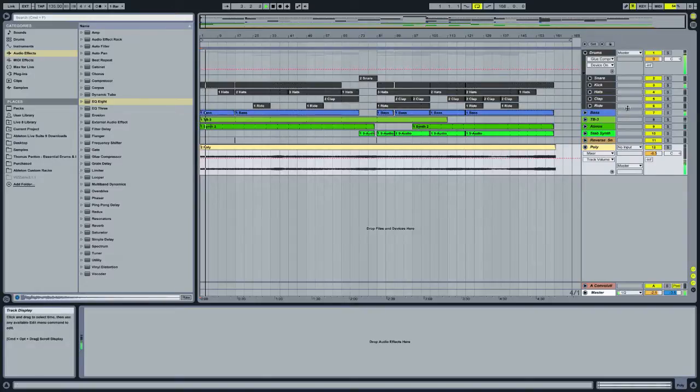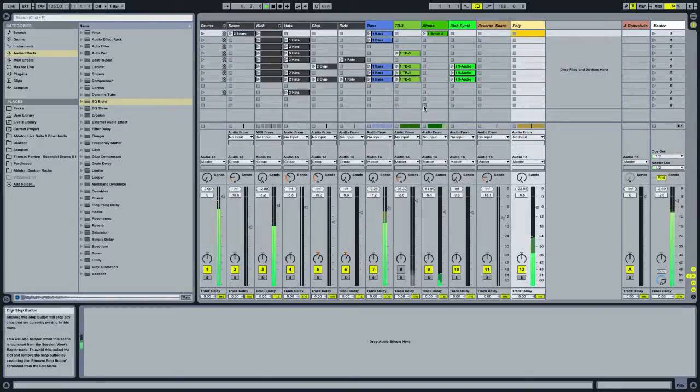I think that sounds pretty cool. You can see up here. Ooh.